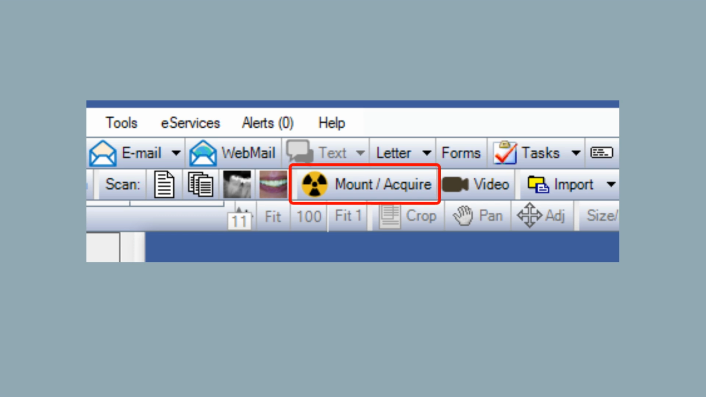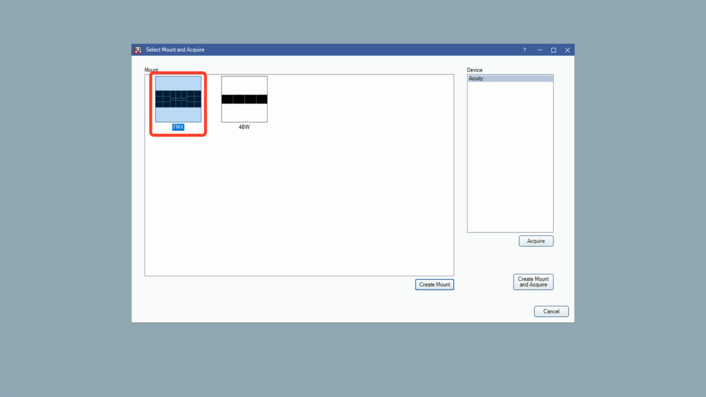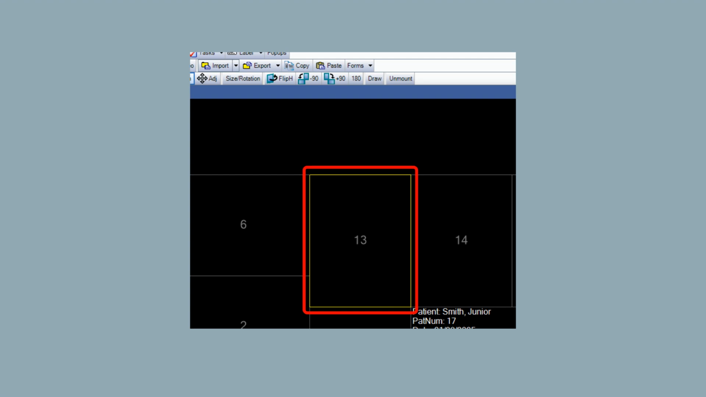On the top toolbar, click Mount Acquire. Select a template you'd like to use, then click Create Mount. Select a tooth position you'd like to import the image to. The selected location will be highlighted in yellow, then click Import on the top toolbar.